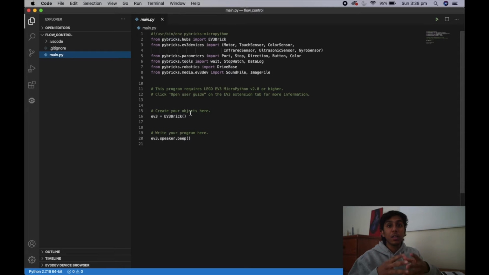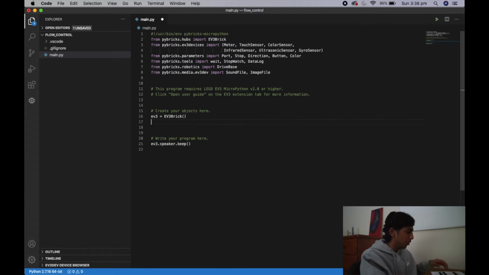So we then need to initialize our motors. And to do that, as discussed in the previous video, I'm going to quickly go through it. So EV3 brick, that's already been initialized for us. So thank you Lego for that. We're then going to initialize our left motor. So I'm going to put left_motor. You can call the object name whatever you want, just as long as the actual class is exactly the same.